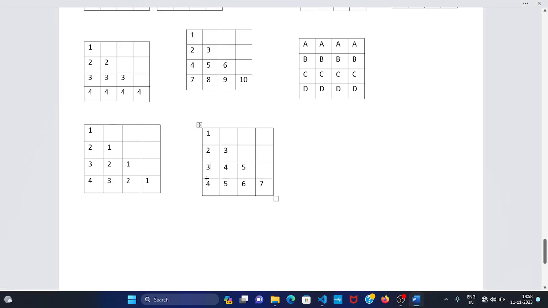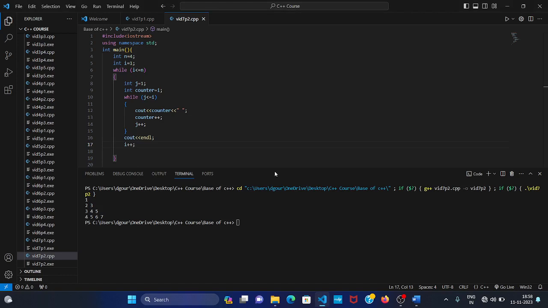this was told to print 1 2 3, 3 4 5, 4 5 6 7. Okay, like that. So we are handling this type of question simply using the concept of counter. Okay, we can handle it like that.